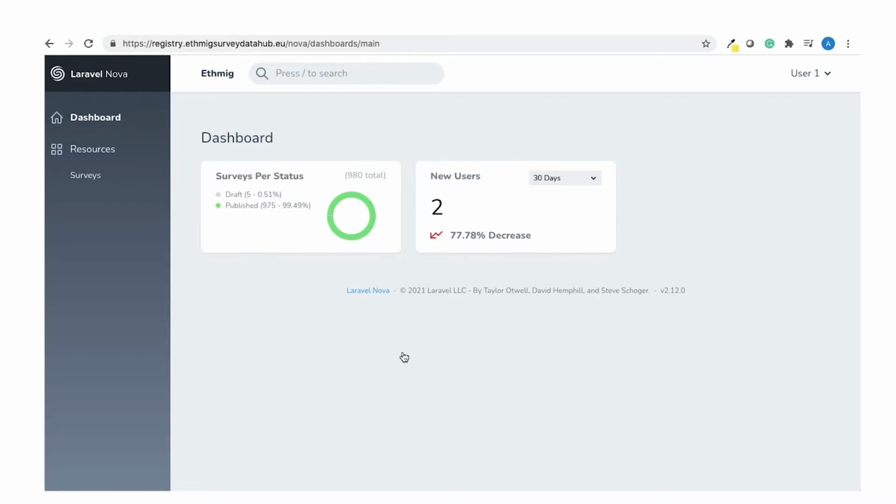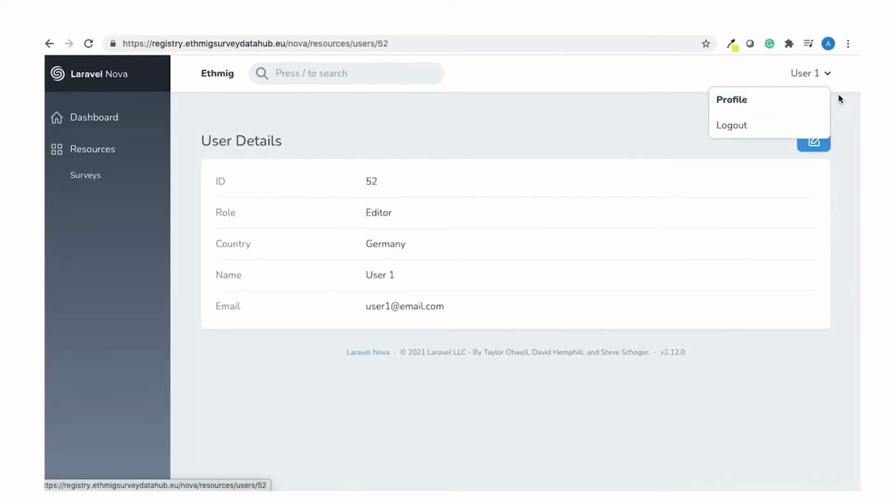Now, the first thing you need to do if you've logged in for the first time is to check your user details by going to the upper right-hand corner of the welcome page of the backend platform and clicking on this upside-down arrow next to your username. Then click on Profile from the drop-down menu that appears. You should then be directed to another new page, User Details, that displays various pieces of information related to your account. Review this information and make sure everything has been filled out correctly by the administrators of the EMM Survey Registry.